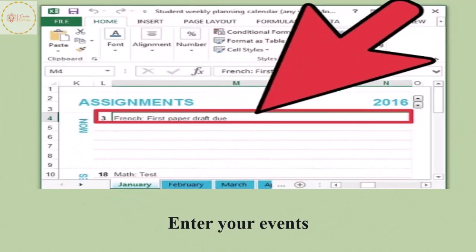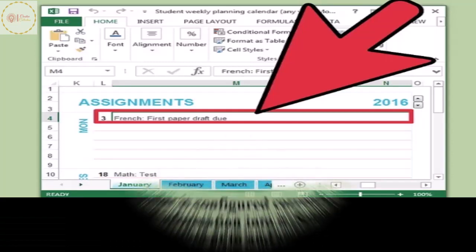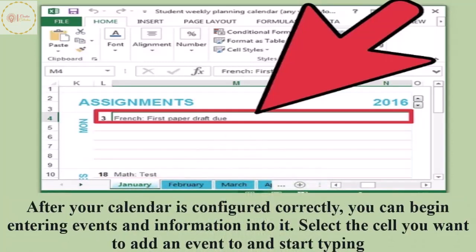Enter your events. After your calendar is configured correctly, you can begin entering events and information into it. Select the cell you want to add an event and then start typing.